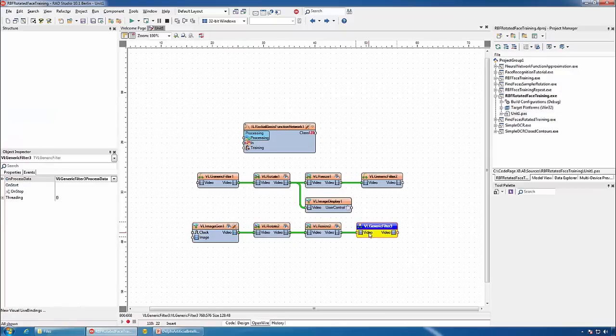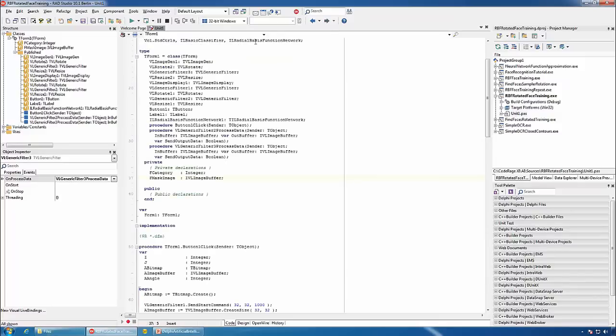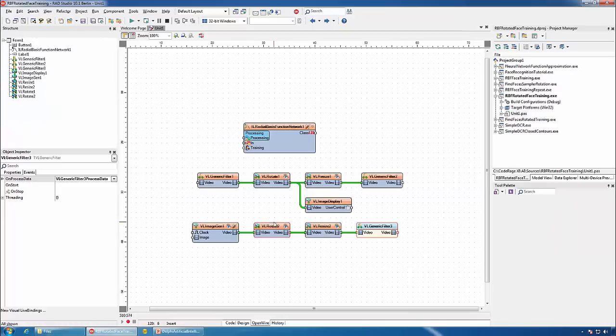The mask image, after processing, will be sent to generic filter 3. In generic filter 3, we simply will set the buffer format to grayscale and will save the image for later usage into a member variable.